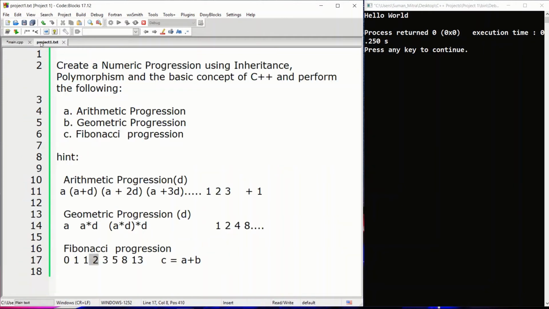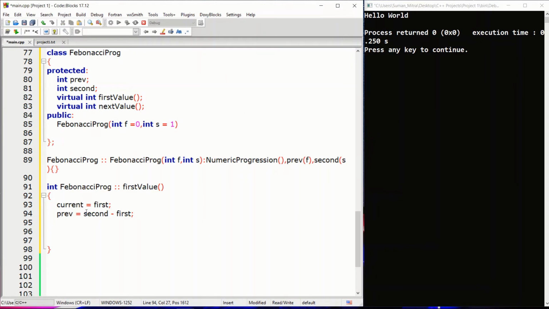So how did we know this? You can see here, suppose we took 3, 5 and 8. 3 plus 5 is 8. So how did we get the value of 3? We got the value of 3 just by the second value 8 minus first value 5. So we can see here second value minus first. That's how we got it, and we'll just return the current value, because we want the progression to go one by one. So we'll just return the current. So that's how we got the first value.